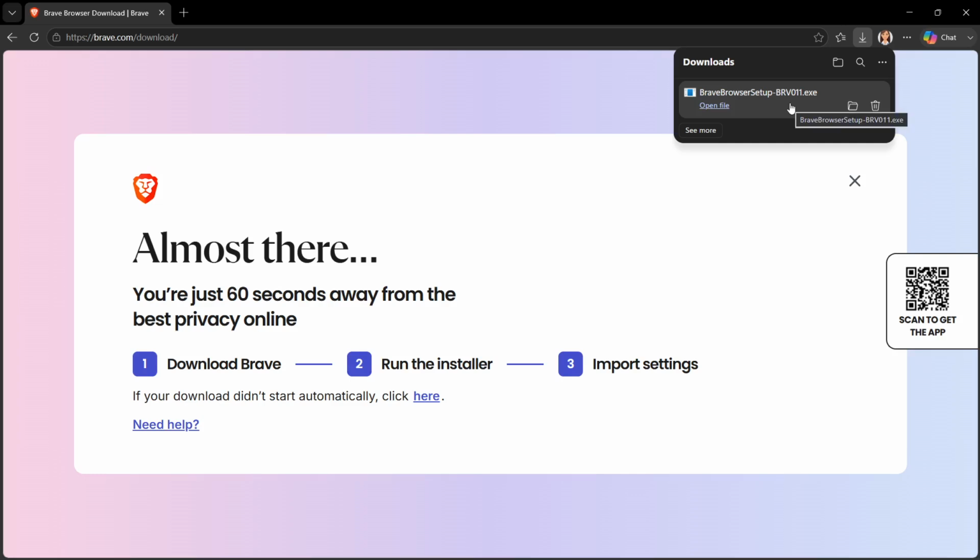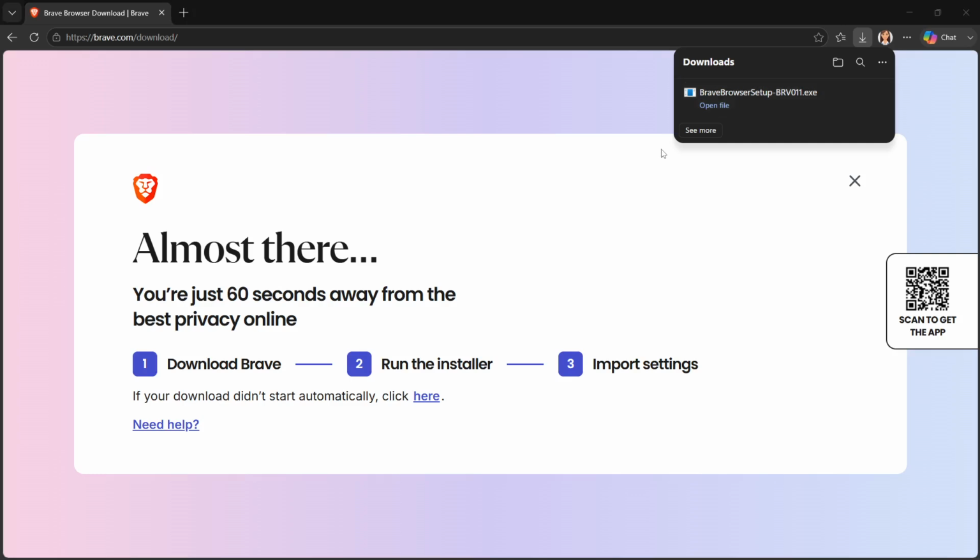This step is crucial because it allows you to access Brave's unique features such as enhanced privacy and speed. You can take a break while the file downloads, knowing you are one step closer to a better browsing experience. Once the download is complete, it's time to open the downloaded file.